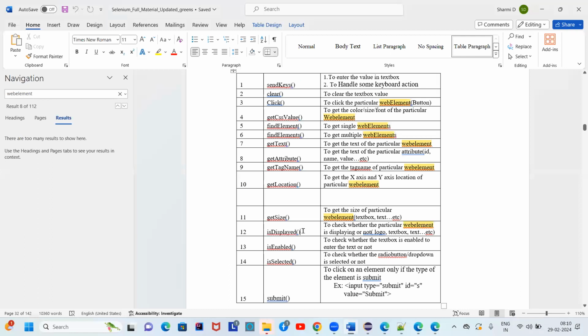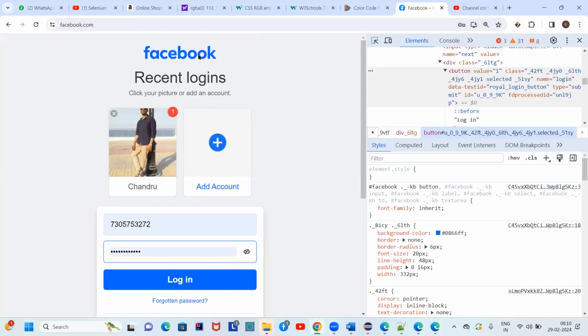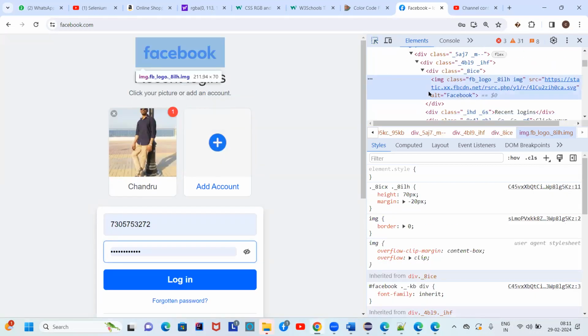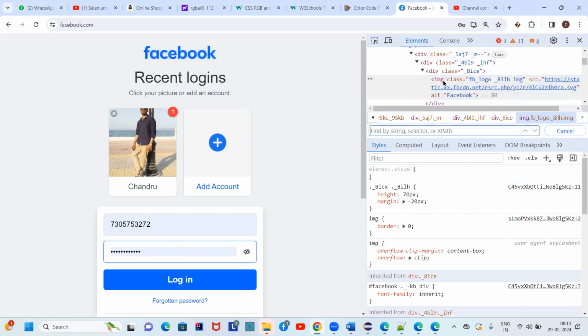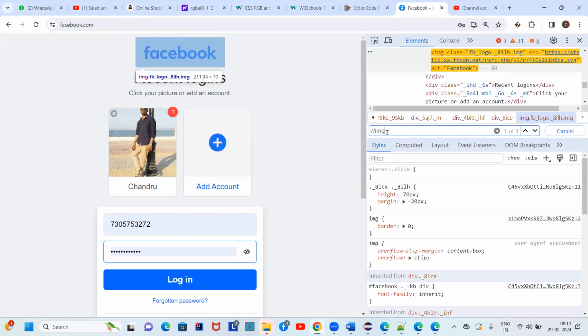So here in isDisplayed, we will check whether the logo is displayed or not, whether the logo is shown in the particular web page. For example, if we search this particular page, this address is showing. By this address, here we press Control F, and then this attribute value will be taken. Here /img[@ and then copy and paste that attribute value.